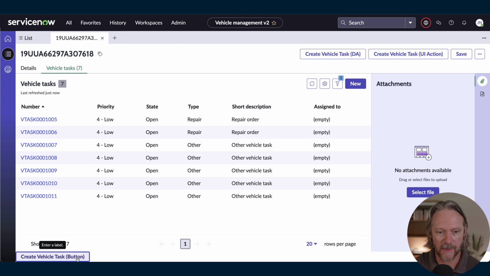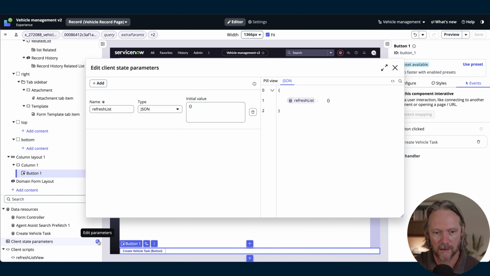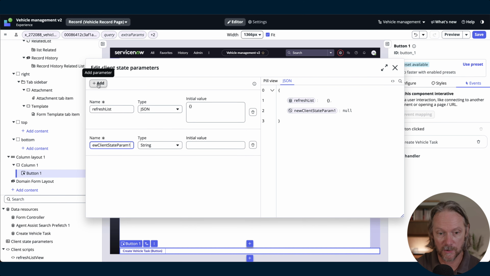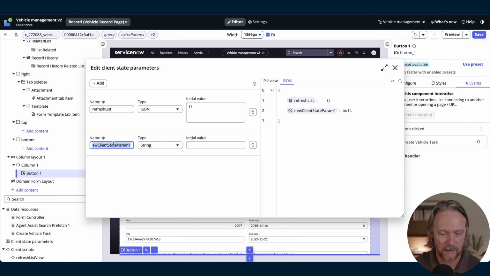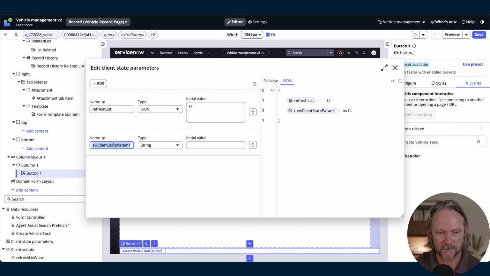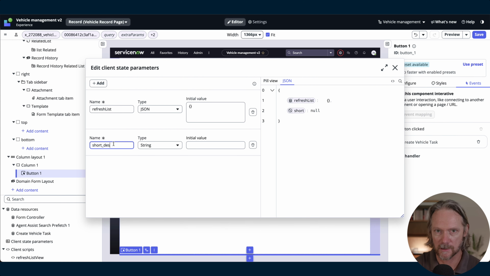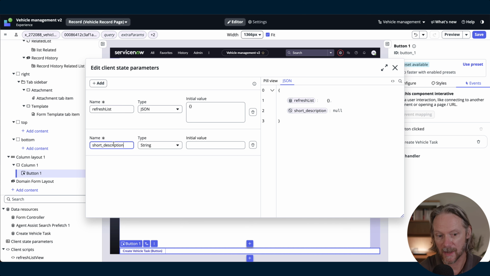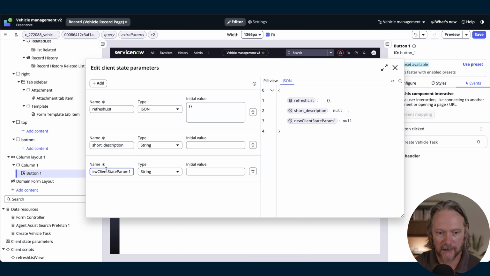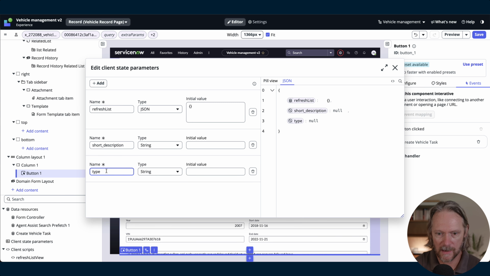So in order to do that here, I'm going to come to my client state parameters and add a couple new parameters here. So the first one here, I'm going to call this short description. So maybe you can already see what we're going to do here. Depending on what button is clicked, we'll have a different value for the client state parameter that is then used to populate the new vehicle task record. So we've got our first one, short description. I'll add another one here for type and then close that.